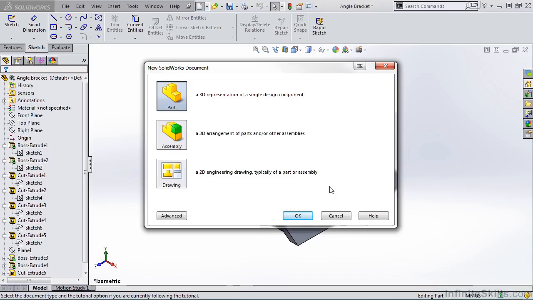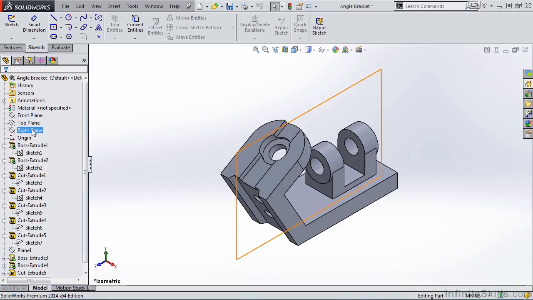But as you can see, based on our discussion and based on looking at this model, without sketches, a 3D model is not possible.